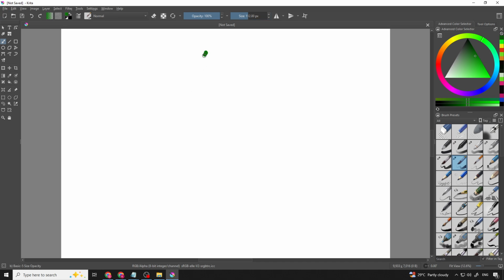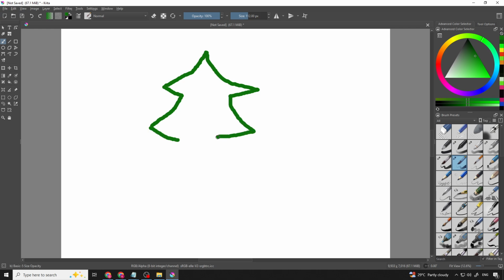The Basic-5 Size Opacity brush allows you to control both the brush size and opacity while drawing. To use it, select the brush and start creating strokes on your canvas. You can adjust the brush size to change the thickness of your lines and adjust the opacity to control how strong each stroke appears. For smaller details and cleaner lines, use a smaller brush size. For larger areas and thicker strokes, increase the brush size. Lower the opacity for lighter strokes and increase it for stronger, more solid strokes.